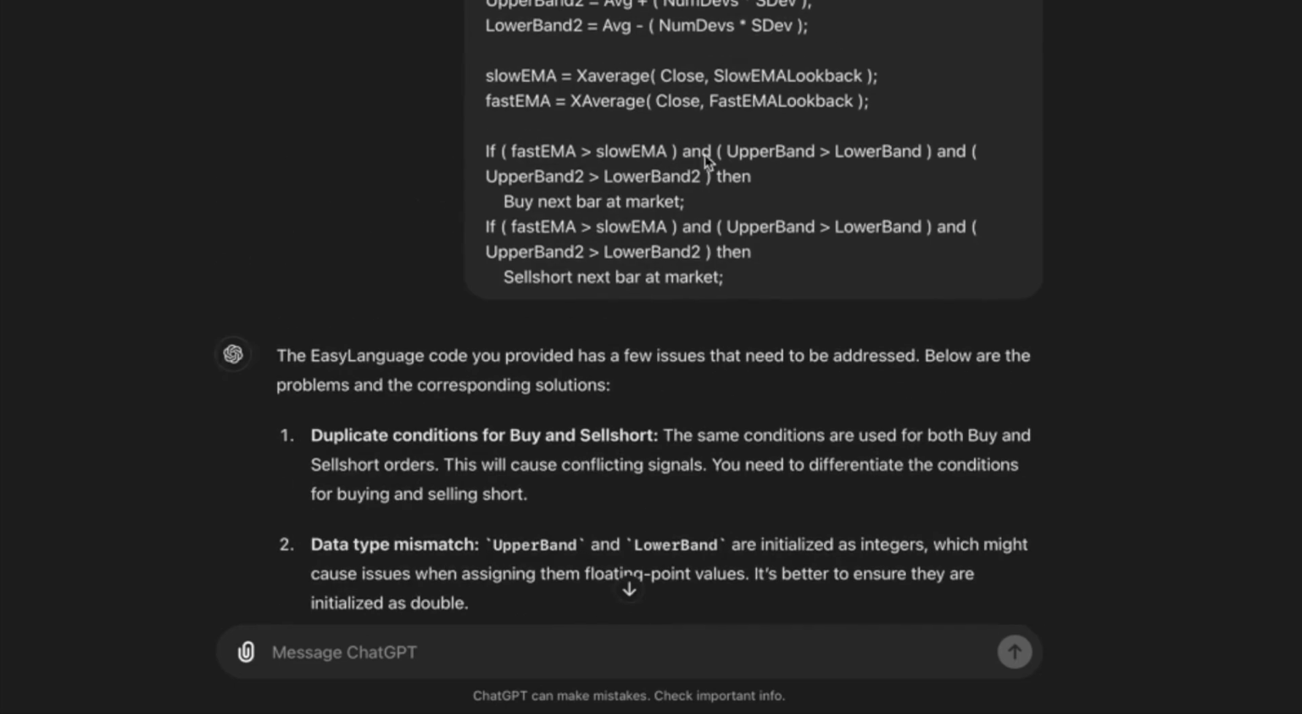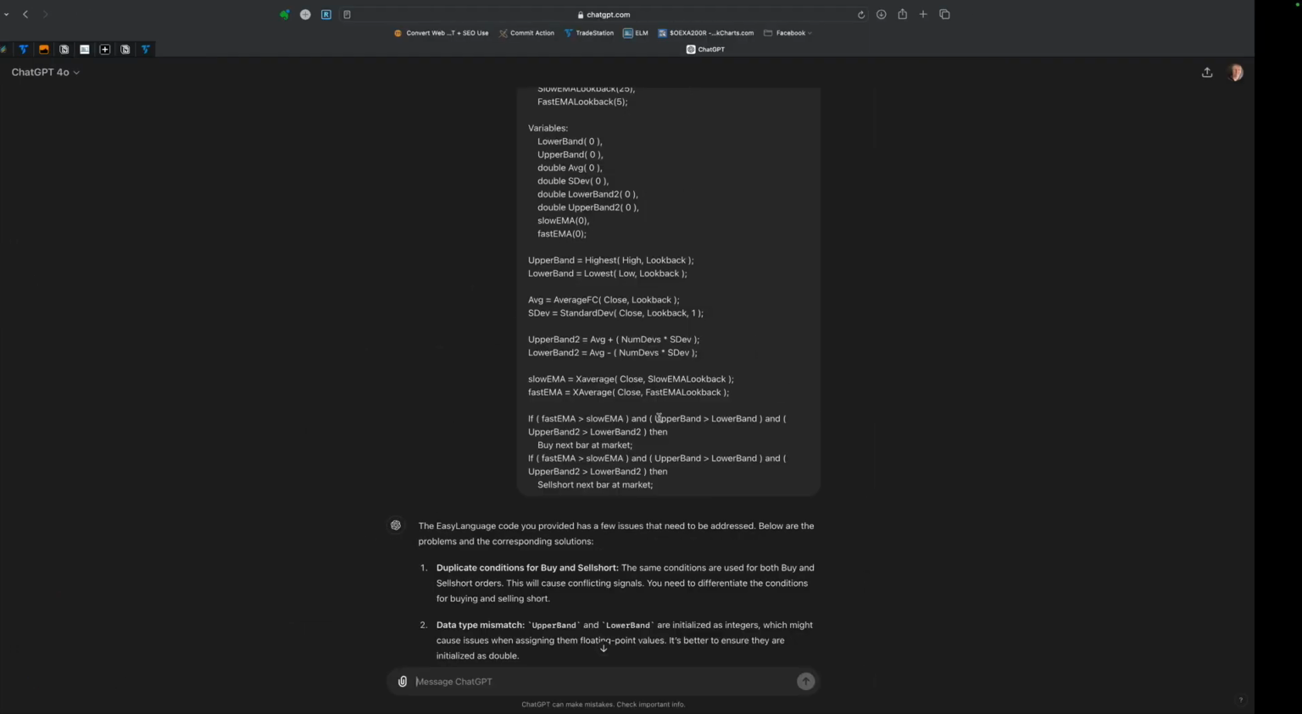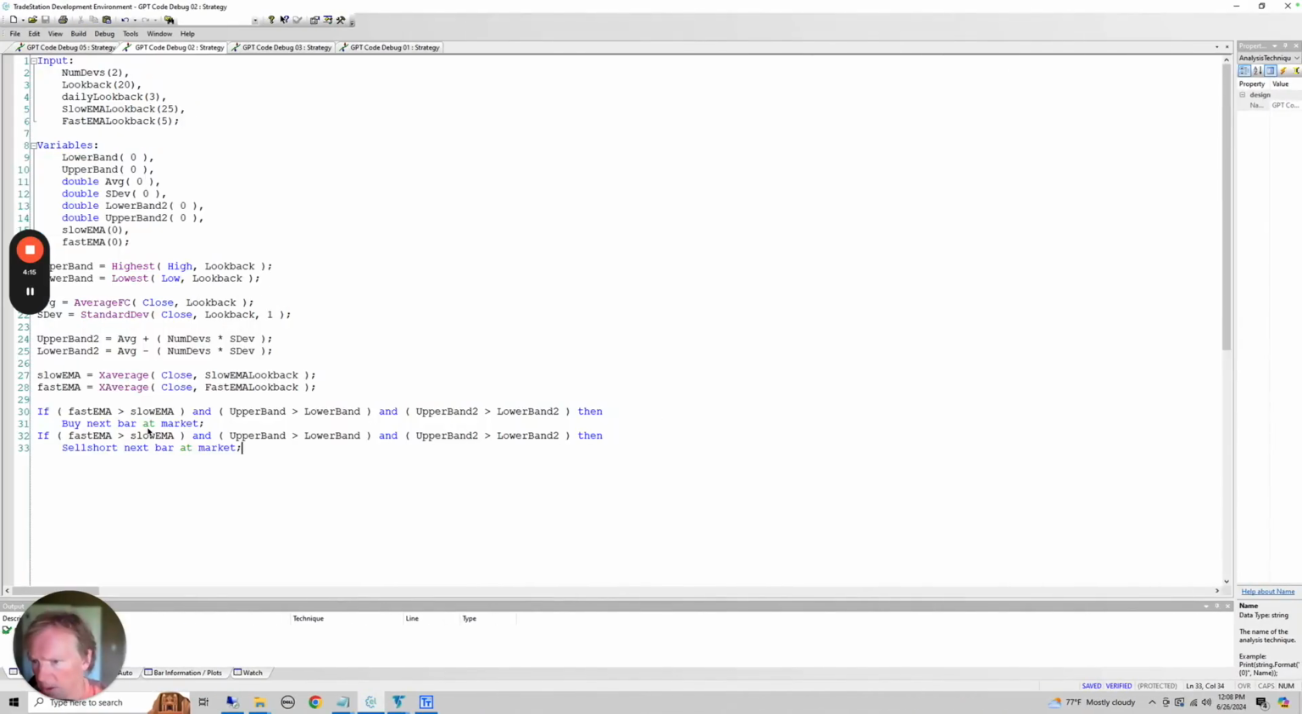And if you go look at the original code, look at this. The buy and the sell are identical. So here's the buy and here's the sell. Let's go to TradeStation, maybe you can see it better. The fast above the slow, upper band, lower band, upper band, lower band. Oh my gosh, yep, it's the same line. So this might have been a cut and paste error. And so that's what's going on.